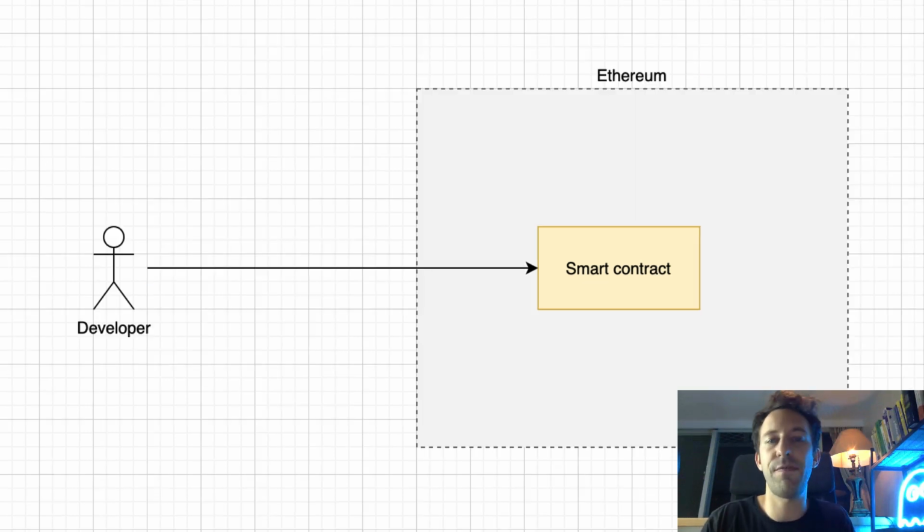A last big difference between Solidity and JavaScript is that with Solidity, once you deploy a smart contract to Ethereum, you cannot update your code anymore. If there is any bug, any security vulnerability, this is too late. That's why testing and security are very important in Solidity.